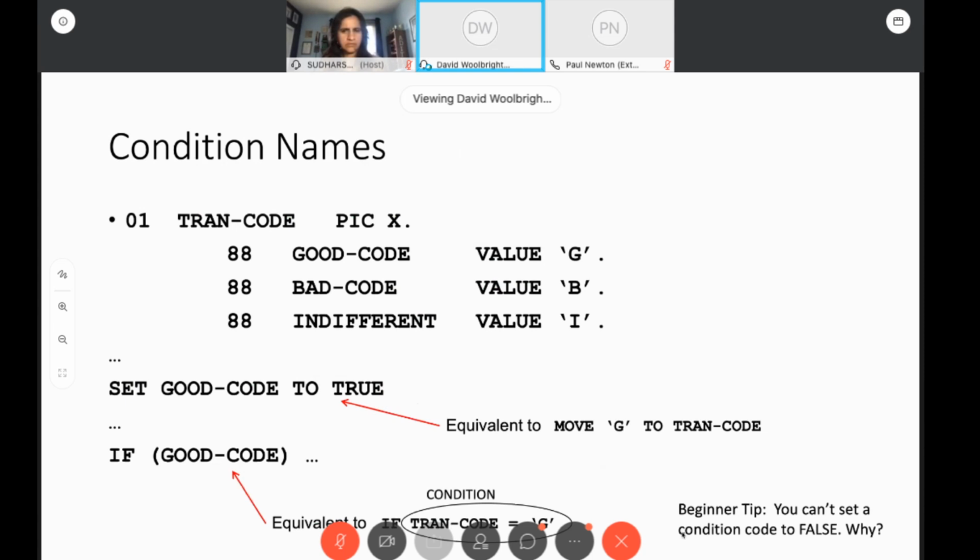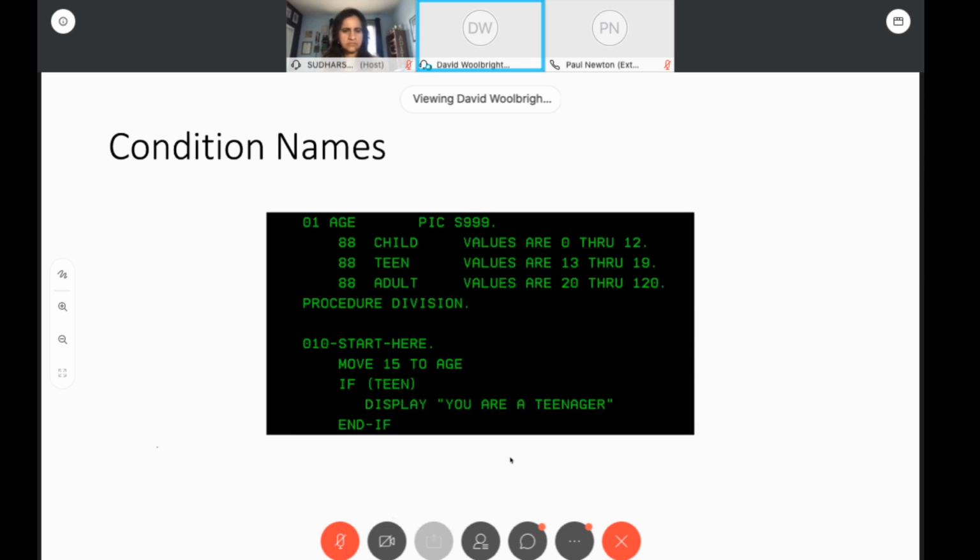Well, if transcode is false, we know it's not G, but we wouldn't be quite sure whether it was B or I if we allowed condition codes to be set to false. So you can only set a condition code to true, and you can test it with an if statement. If you use these things well, you can do things that are a little more complex.